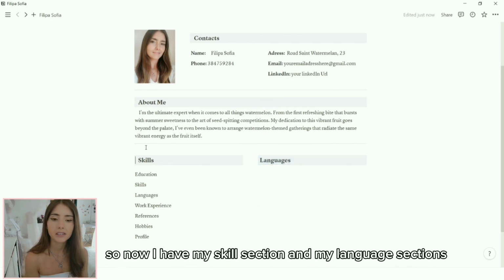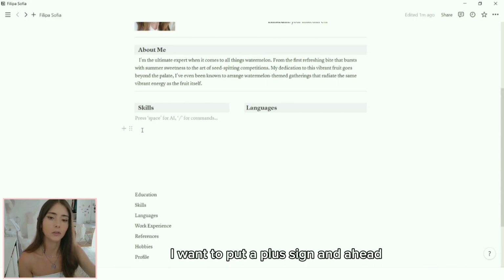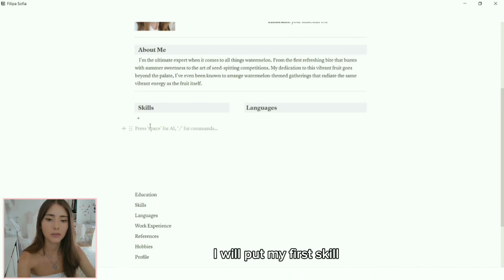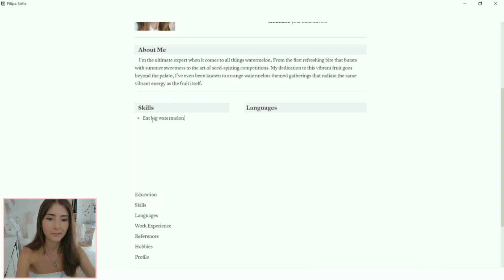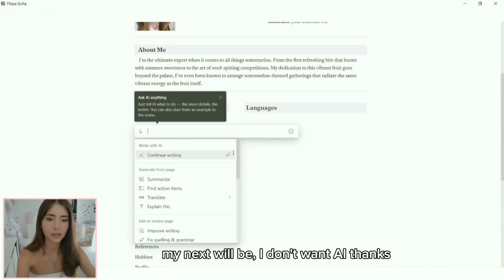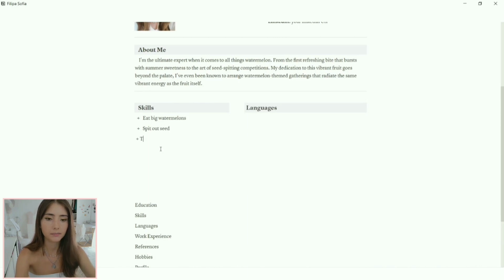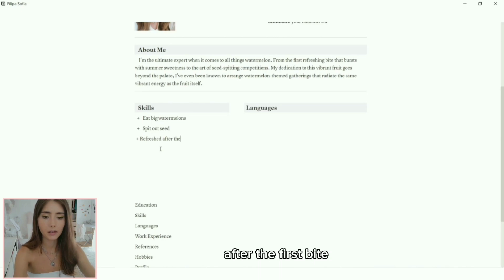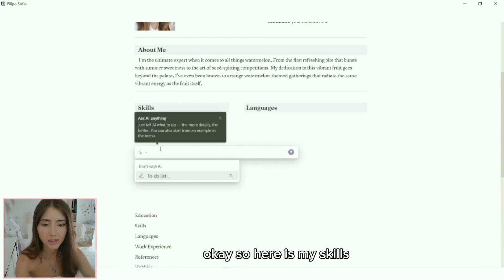So now I have my skill section and my language section, and on my skills I will put my skills. I want to put a plus sign, and ahead I will put my first skill. Let's say that my skill is eat big watermelons. My next will be, I don't want, I eat things. Spit out seeds. So refreshed after the first bite. Okay, so here are my skills.